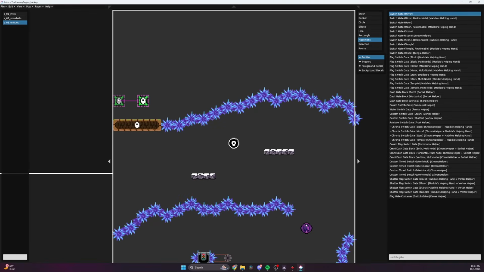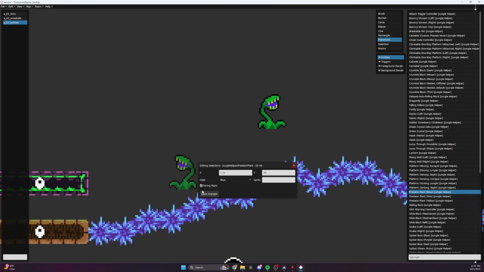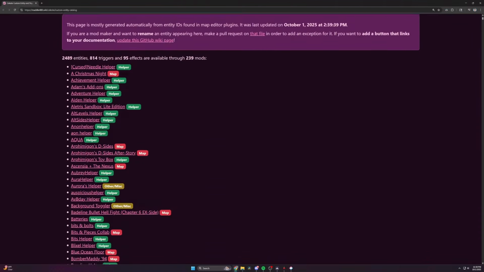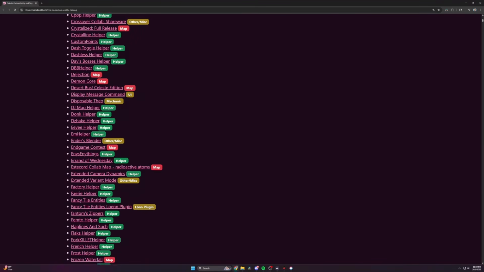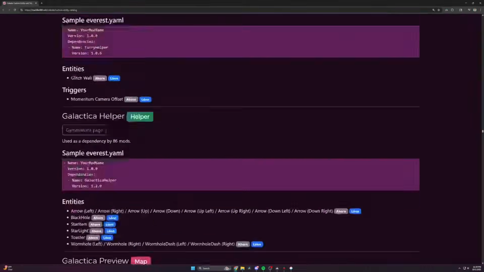Other than the naming being slightly different, it's just like the good old vanilla switch gate we know and love. Sometimes helpers can have unique entities with some funky properties that I'm not touching with a 10-foot pole. I just wanted you to have access to the fun world of entities in these helpers. If you need any more info on entities either in or out of the helpers you're using, Snip recommends this lovely catalog you can check out in the description. Trust me, there's a lot. But at least it really speaks to how talented the Celeste modding community is.